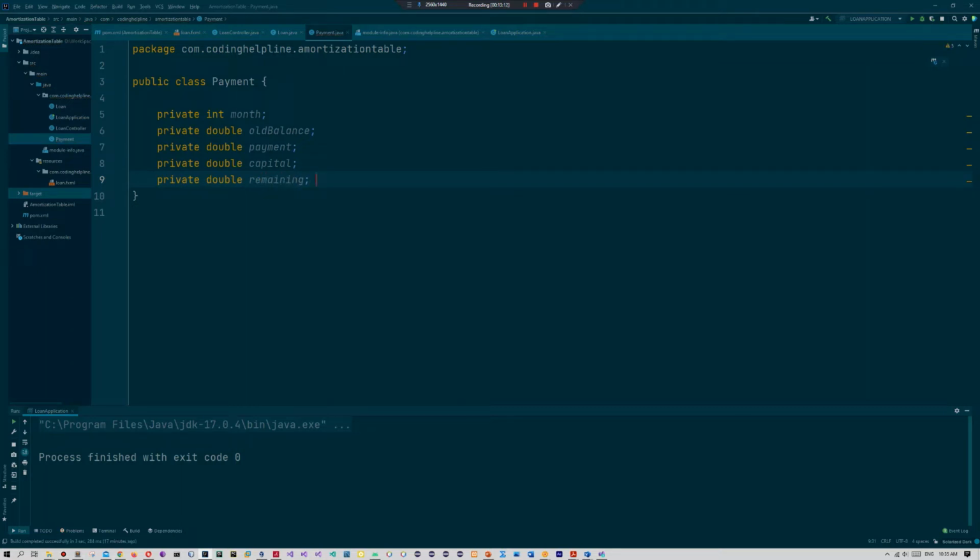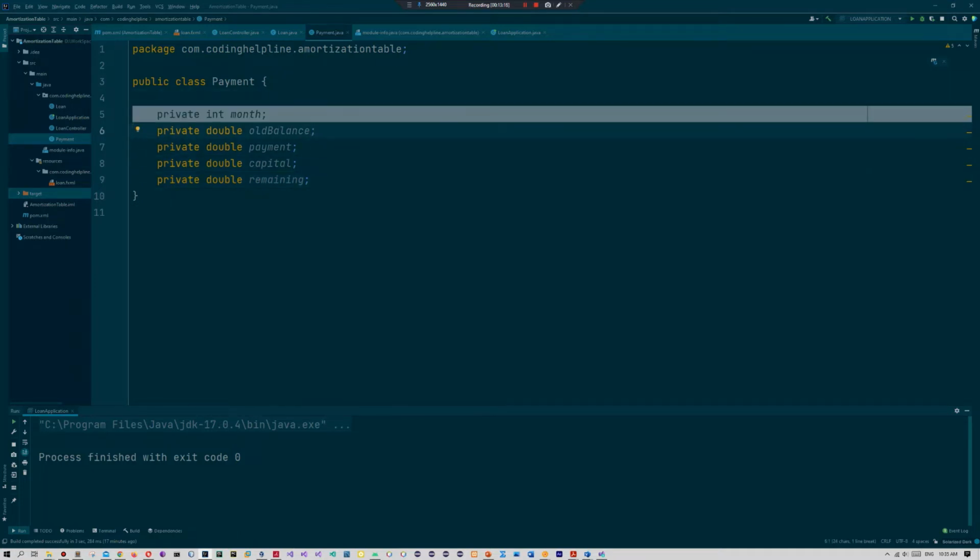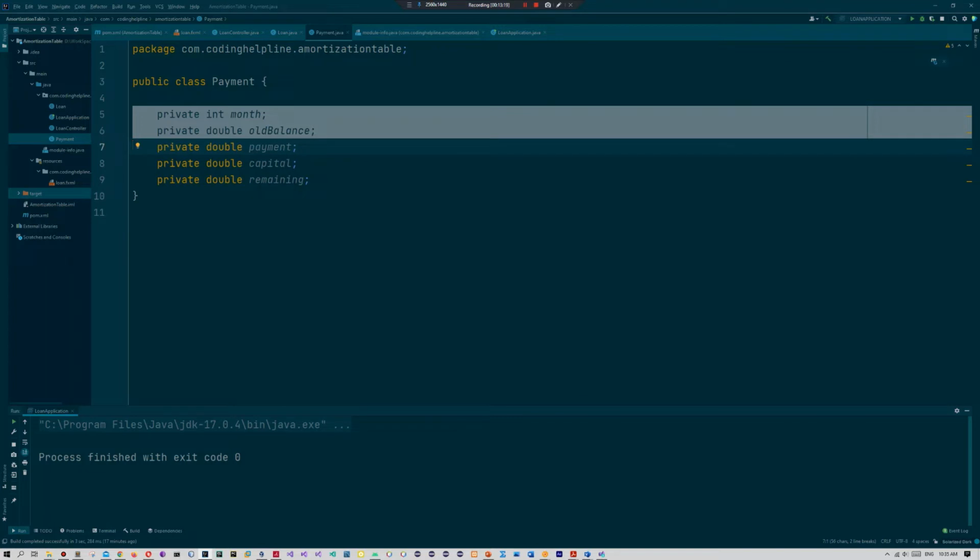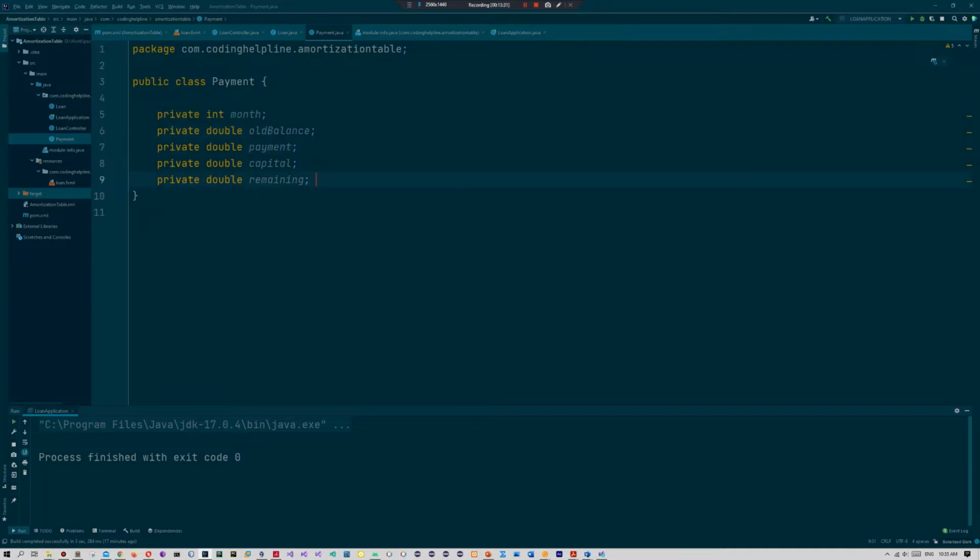Okay, this will show the month start and old balance, payment, and one thing is left, I think, private double interestPaid. Yes, interest.